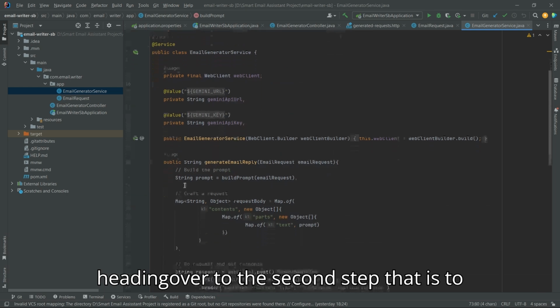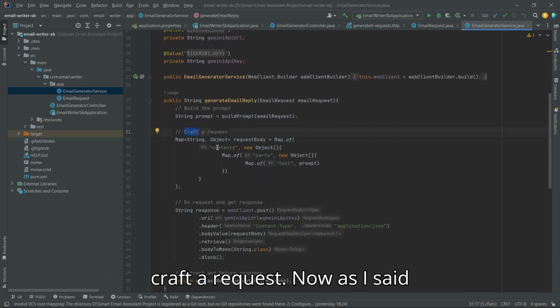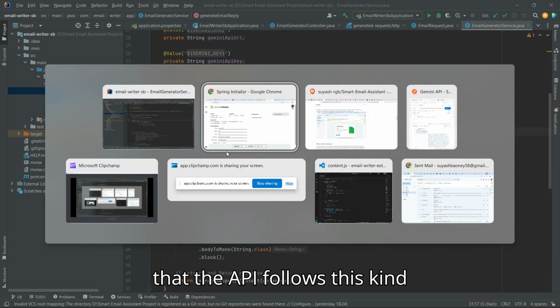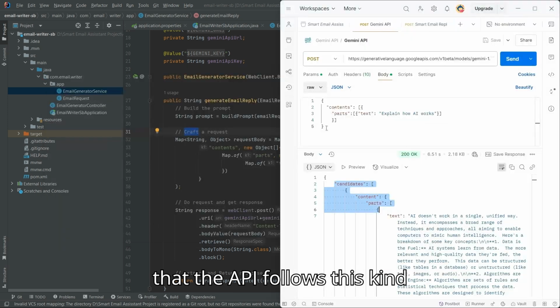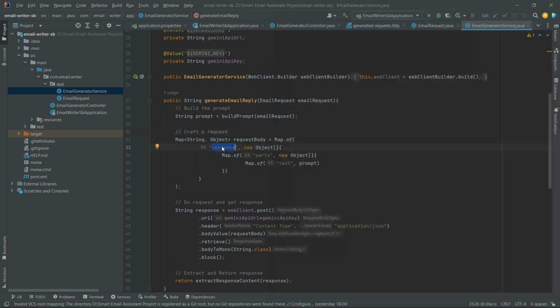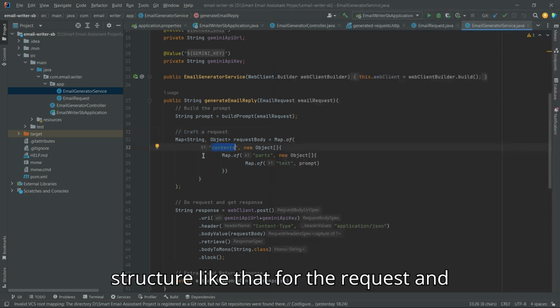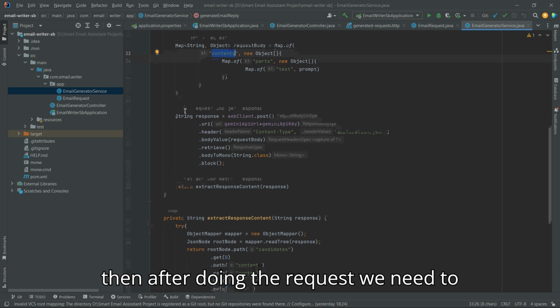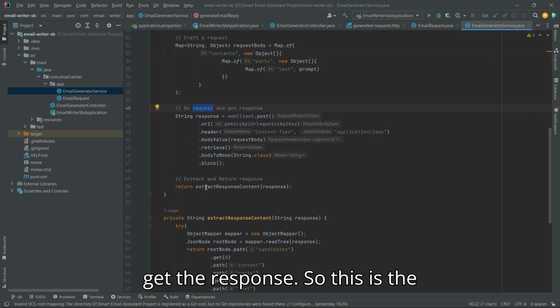Then head over to the second step, that is to craft a request. Now, as I said, the API follows this kind of request body, so I have created a structure like that for the request. And then after doing the request, we need to get the response.